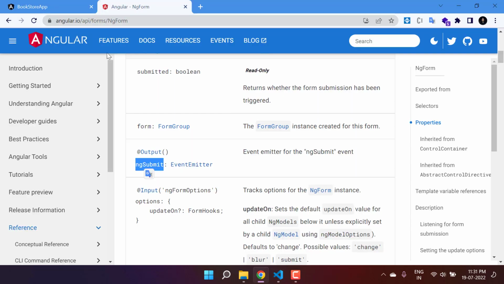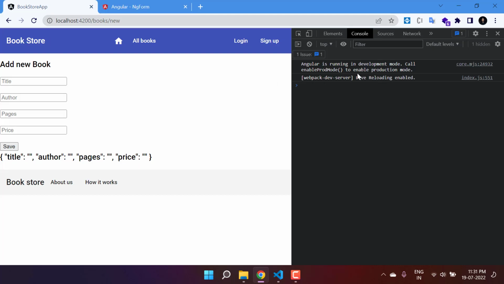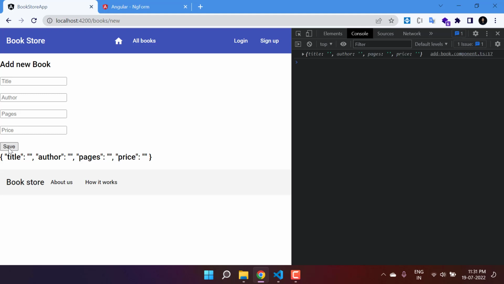Go back to the browser. Now over here we do not have anything on the console. See, if I click on this save button, you will see we are having everything blank. All 4 properties are blank. Okay, clean them, and let's enter some data. New book title.